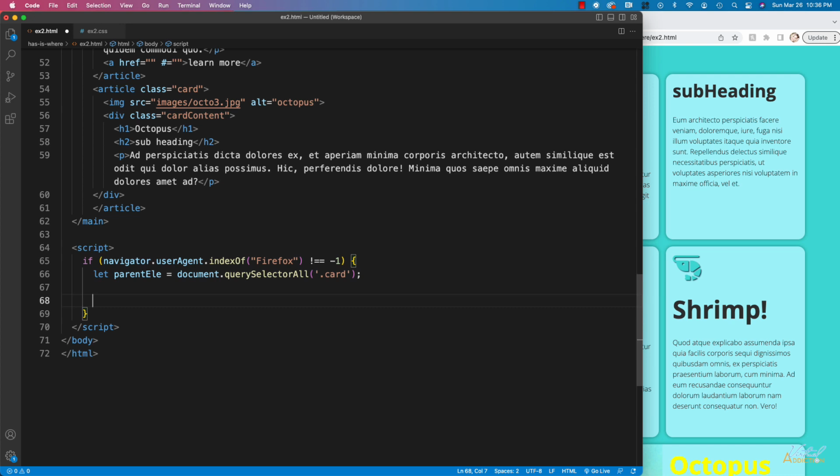Next, I'm going to create a loop that's going to loop through the parent elements and apply styles to those that contain a child image. Here, I'll go ahead and use a for loop. What we're doing here is initializing a variable called i, and we're setting the value to 0. This is going to keep track of our loop's progress. i < parentEl.length sets the condition for the loop to continue running. The loop is going to continue to run as long as the value of i is less than the length property of the parent element object.